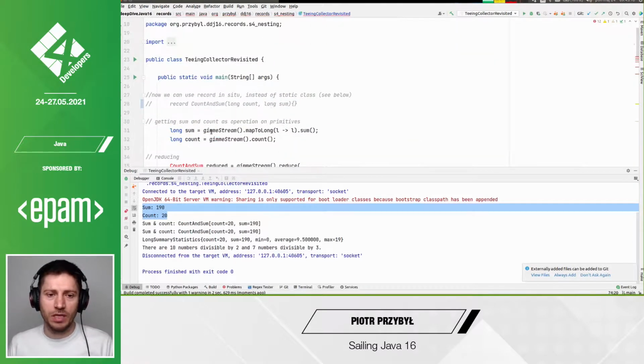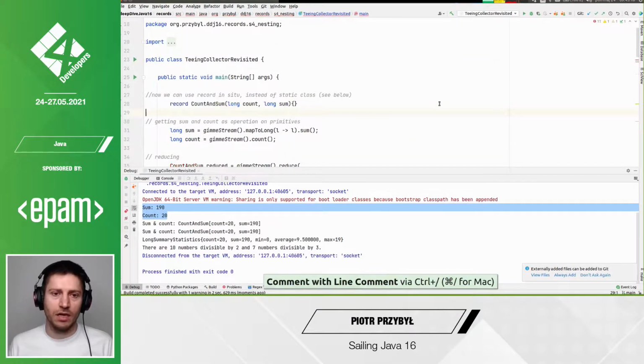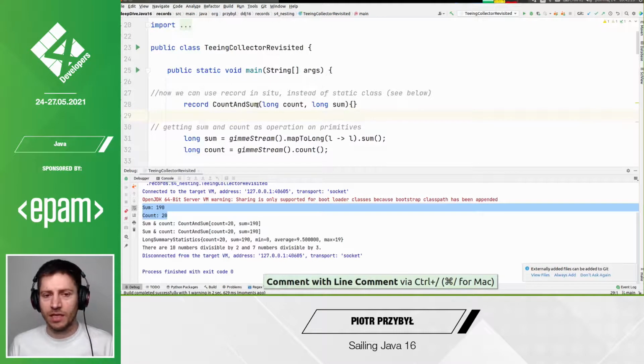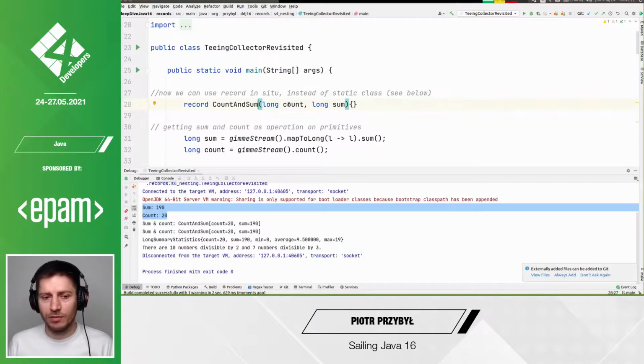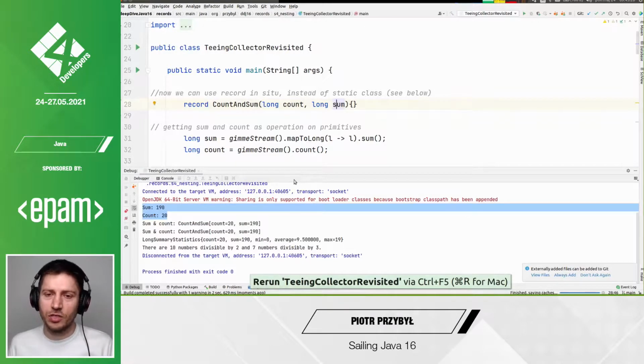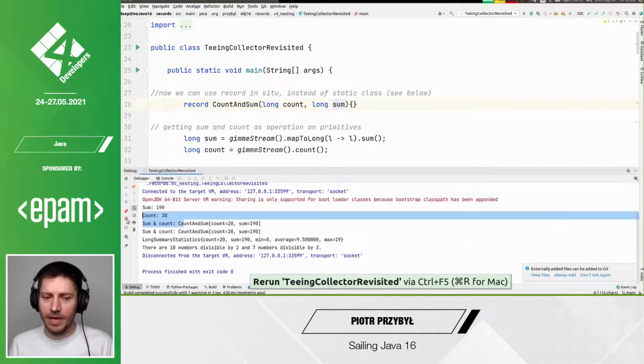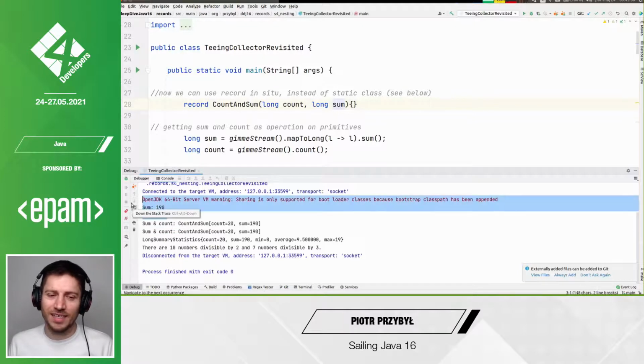And this could be just declaring this record like this. So I declare this record. I say it has 2 components with exactly the same names, count and sum. And when I run this, the results should be the same. Yeah, this time it worked. They are exactly the same.